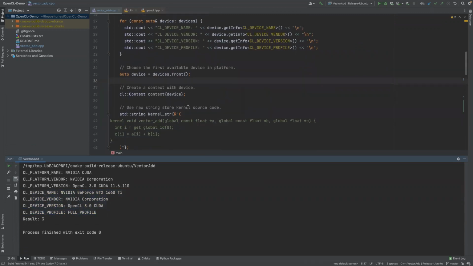And the third thing we're going to do is create a context. As I described before, the context is a container for devices used by the host application to manage devices. Since we only have one device here, we just use the device as the argument to create the context.